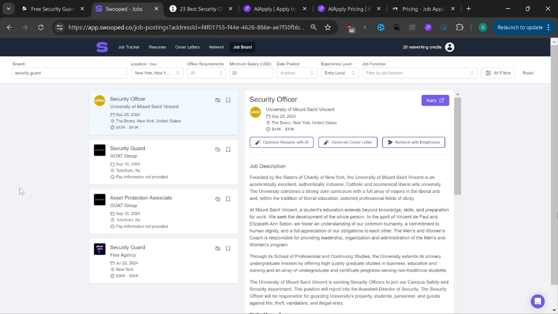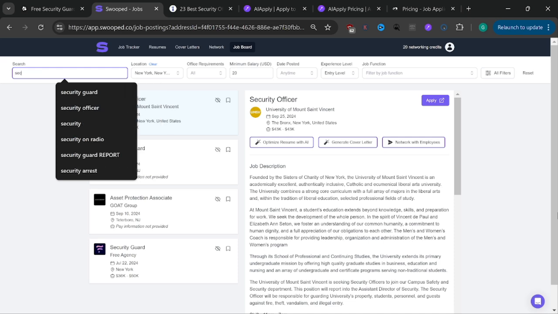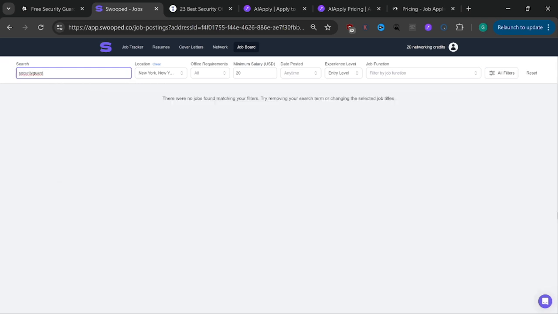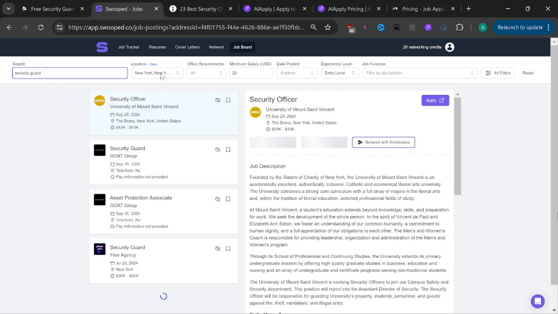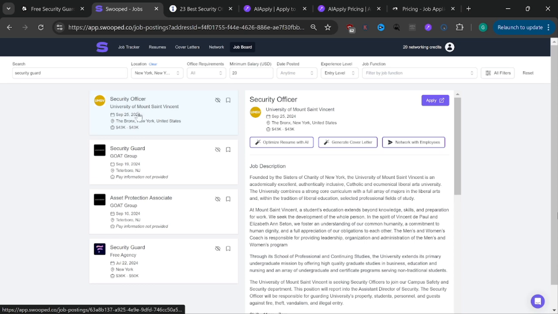The thing with Swooped at swooped.co is that there's a free version as well as a paid version. The free version is quite limited in the amount of jobs available. They only use their partners. So for instance, I can type in security guard in the search field, New York, New York, and it's quite limited as you can see here. That would be just on the free tier.